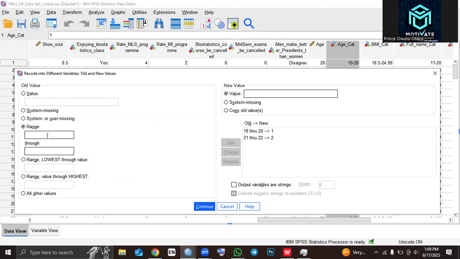Again, we can say all ages that are greater than or equal to 22 should be given a new value. In order for us to use a greater than sign, we have to use this Range through highest. So for the range to highest, we say all ages that are greater than or equal to 23 should be given a new value, say 3, and click on Add.